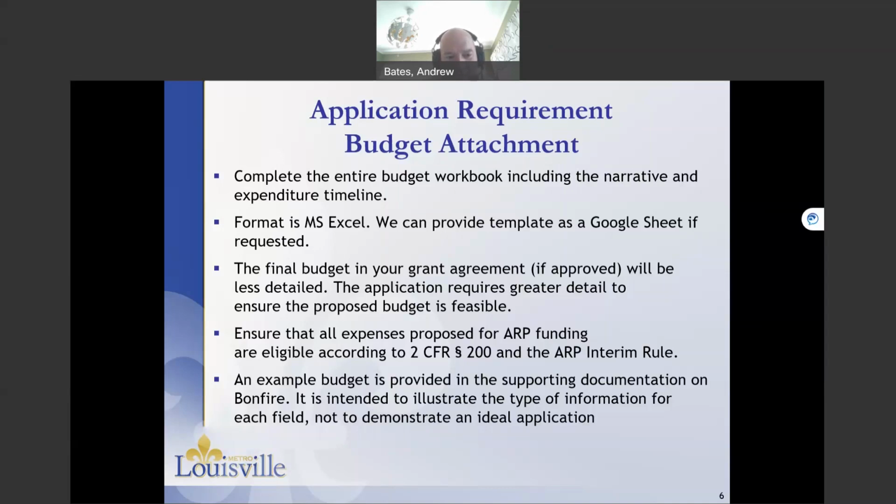In the supporting documentation, you will find an example budget. However, the example budget is intended to illustrate the kind of information that is to be entered in each field. Don't feel that the specific items included in the example are supposed to be ideal budget items, but please use your own judgment in terms of the items to include in your budget.